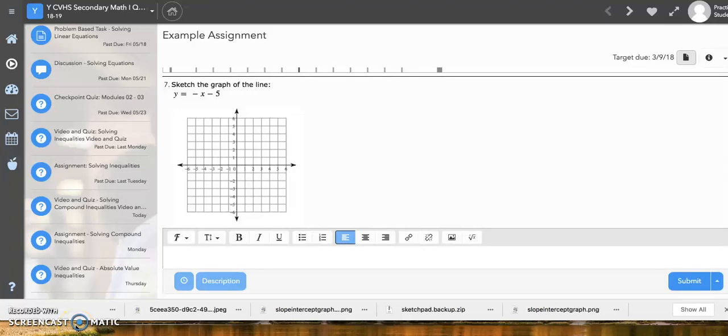This video provides a quick demonstration of how to answer a graphing question on GradPoint. So here's an example of a graphing question you may encounter. I'm asked to sketch the graph for the following equation. Most, if not all times, the graph will be provided for you.